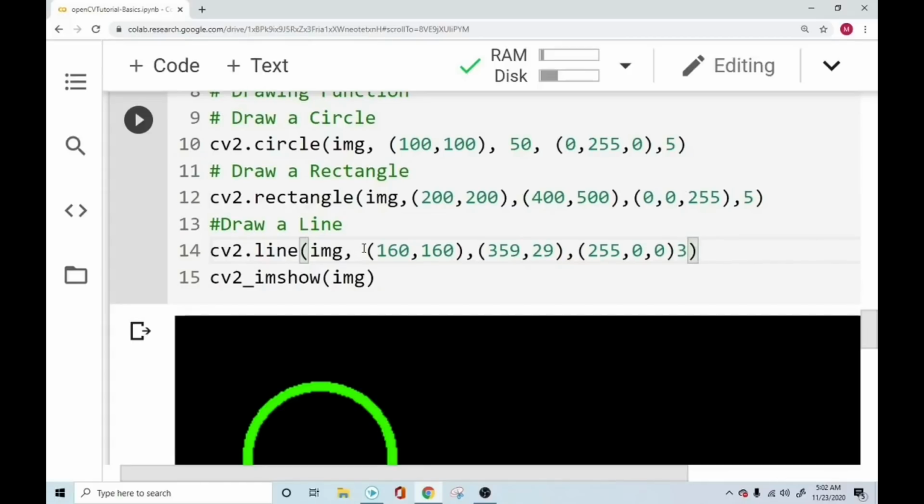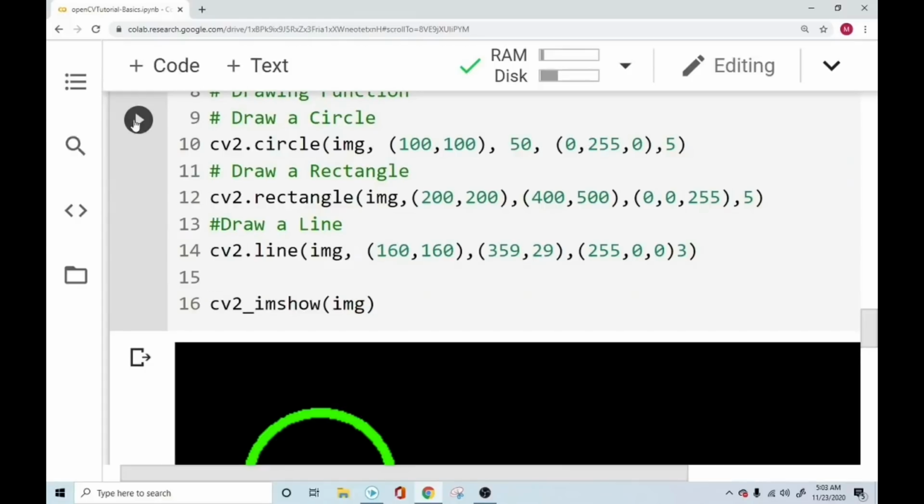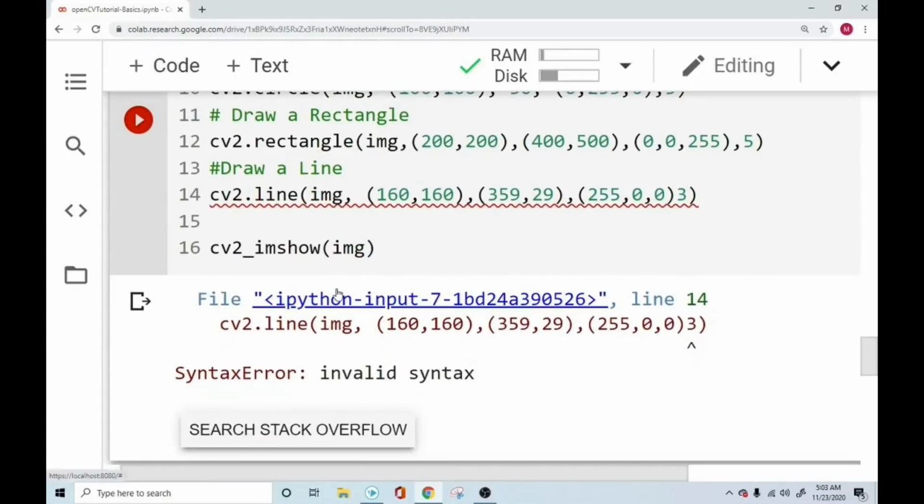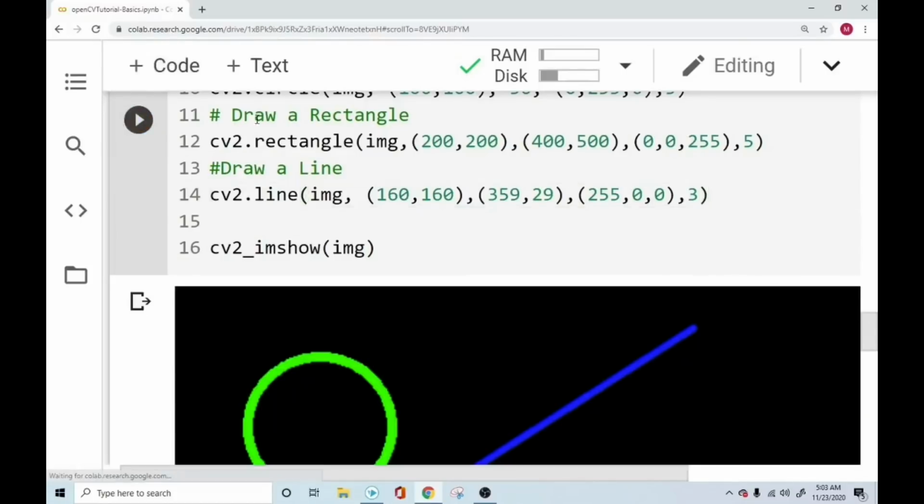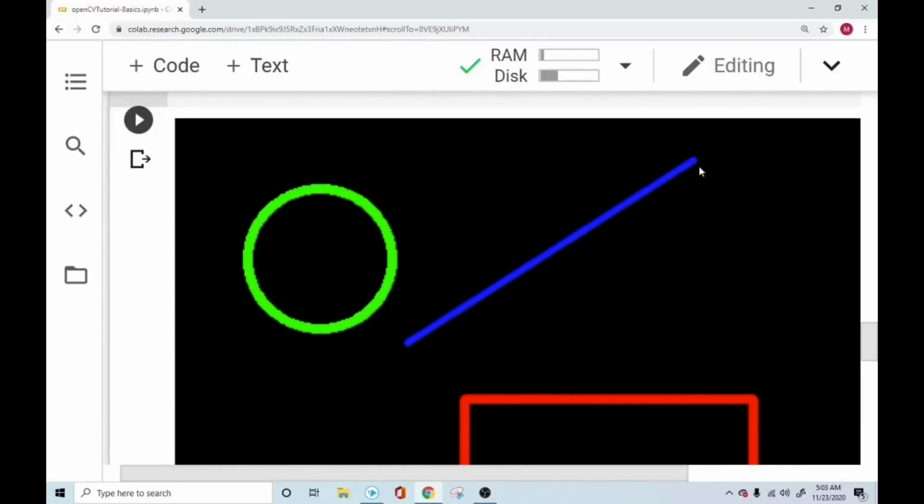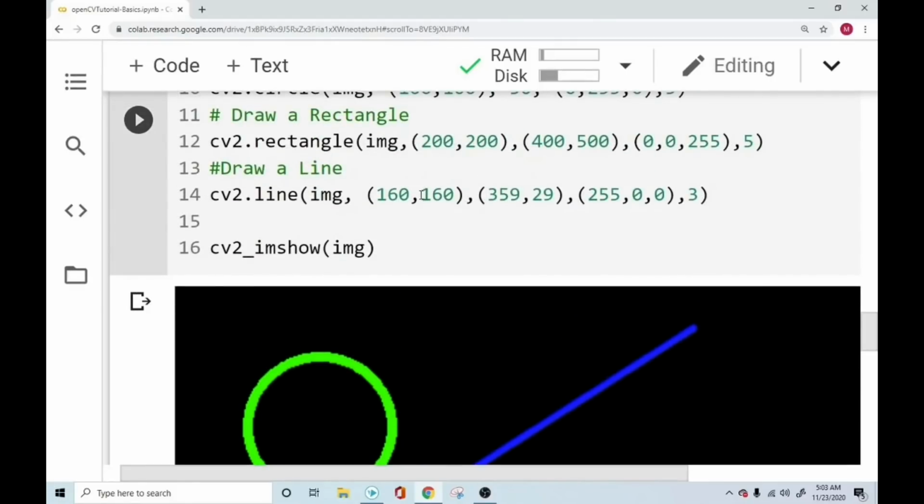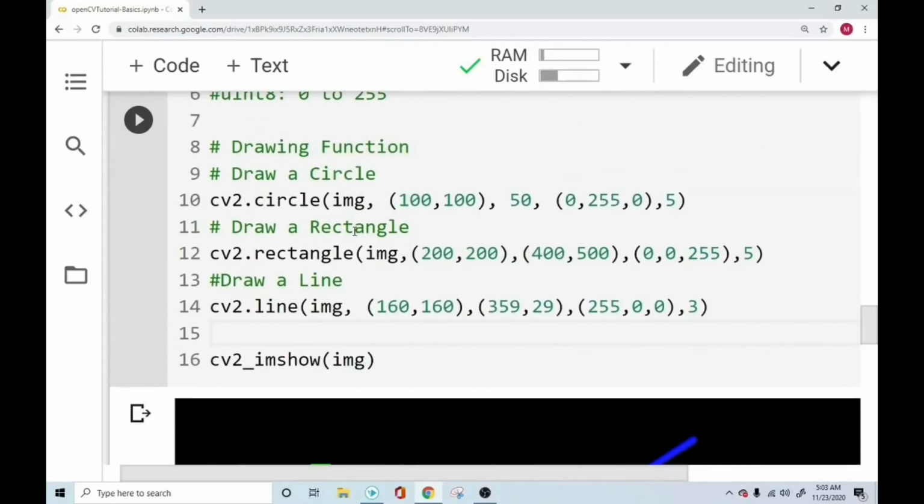And let's see how we can run this. So we run the play button, and there seems to be an error because we missed the comma between the thickness and the color. So we specified that, and now we can see there is a line drawn right here between point 1 and point 2. So we have the line drawn, we have the rectangle, we have the circle.